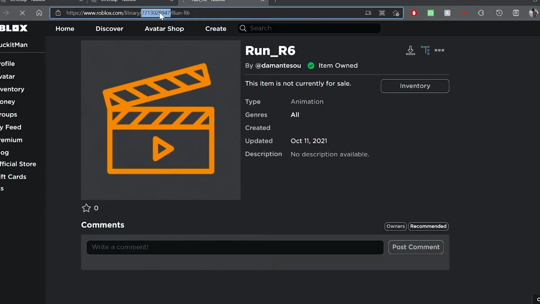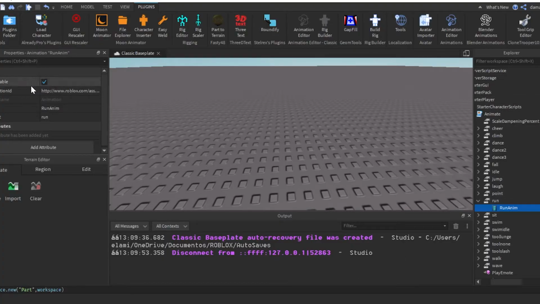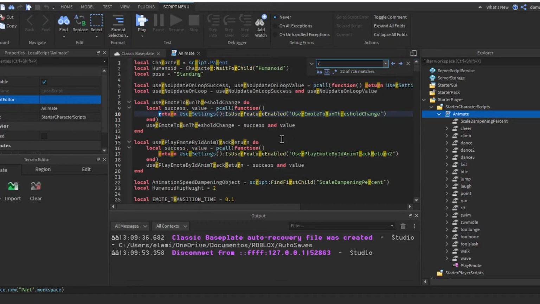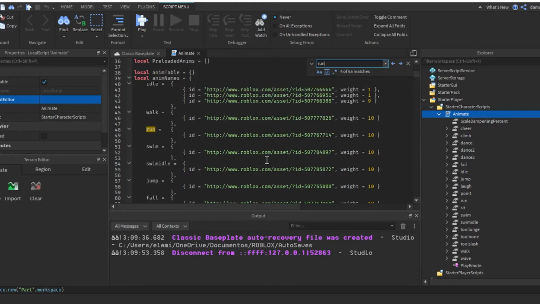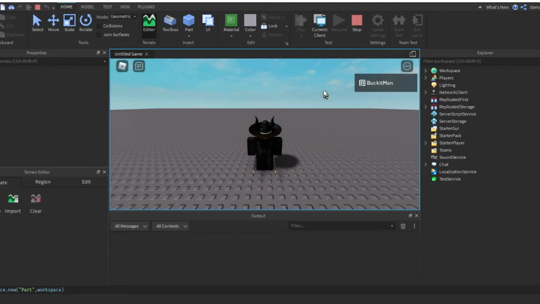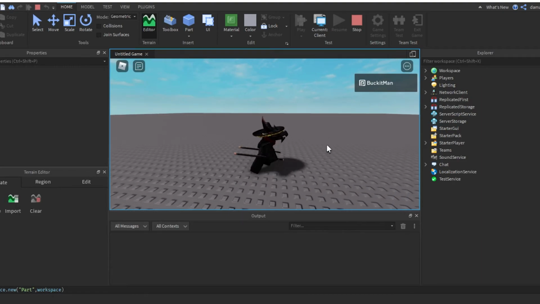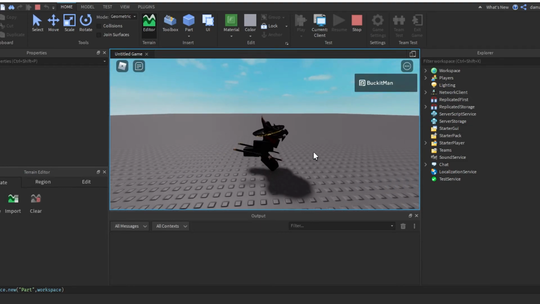If your animation is in R6, then it won't work with R15 characters. So there we go, and this is not enough. You still have to go to the script and search for a run animation, and just make sure it is in the correct speed or you get something like this.